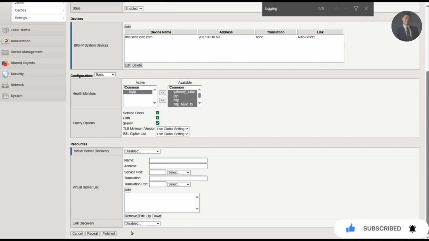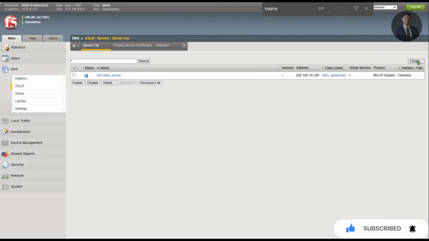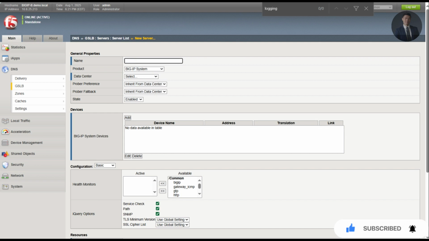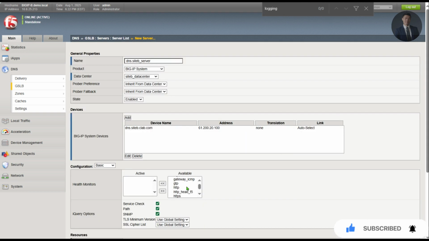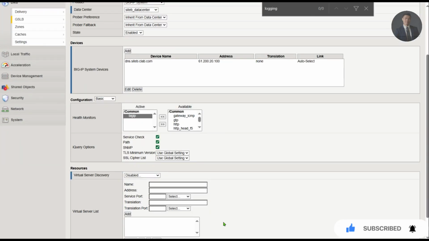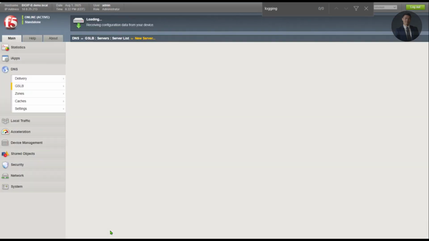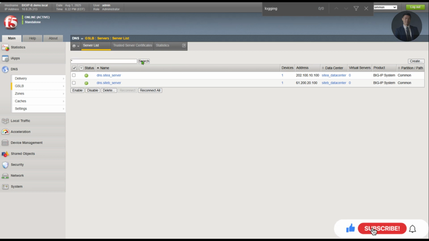Okay, let's create a site B DNS dot site B server. Data center is site B data center. We added the device. That's DNS site B clab.com. Use BIG-IP for health monitor. Finish. After a while, you will see they become green: online, enabled, available.